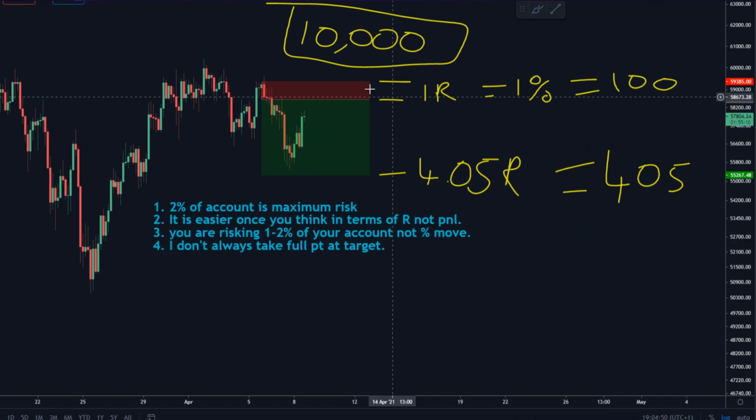Okay, some things to note. I would say that 2% of your account is the maximum you can risk. I always risk 1% really. And risking 2% is quite aggressive, but I'd say that's the maximum. Number two, it is easier once you think in terms of R, not P&L.